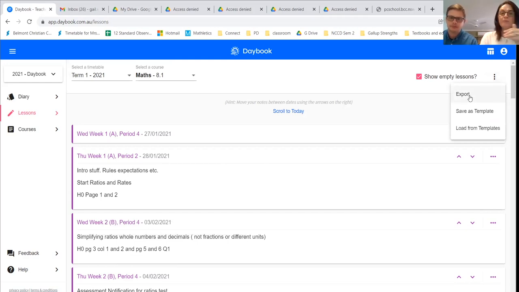So I could export a whole term's worth of work. Just like the diary export, I can export the whole term. And I keep those in another part of my computer so that I know what I taught that year and I can actually recreate it. Yeah. But even more, they've got this thing called Save as a Template.